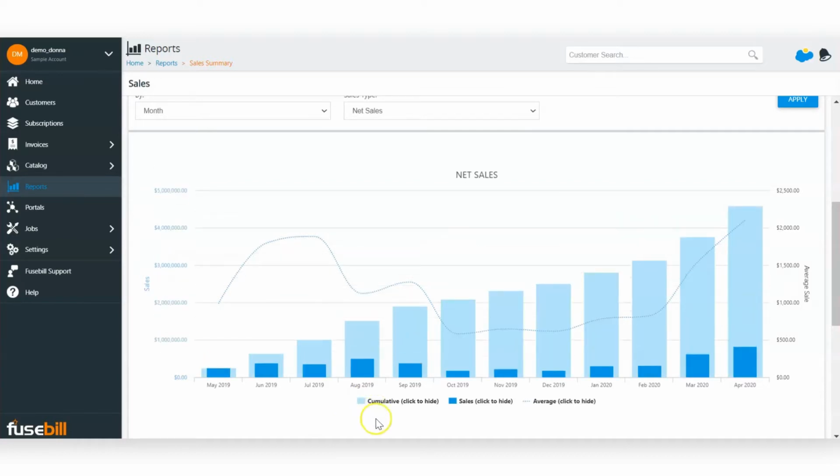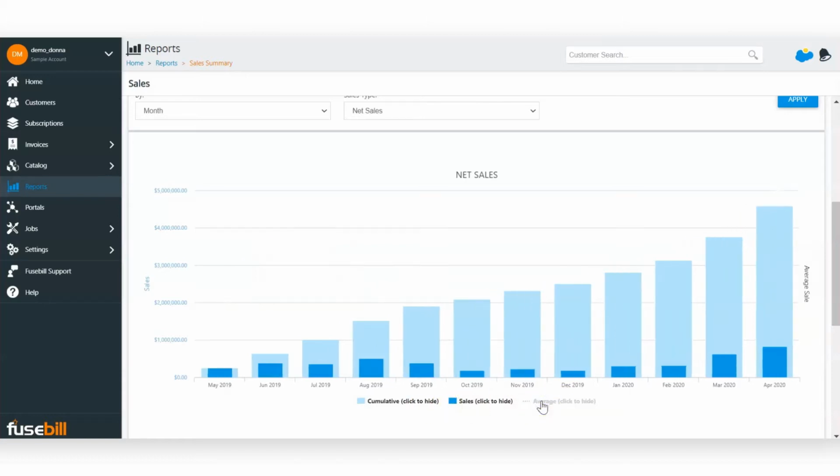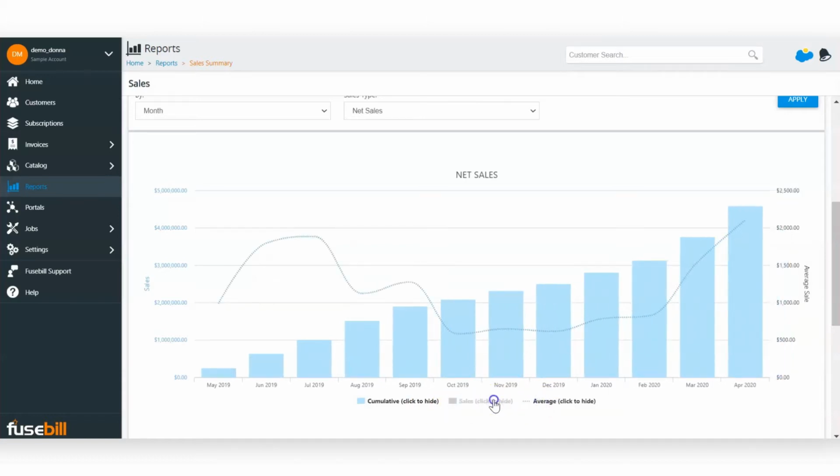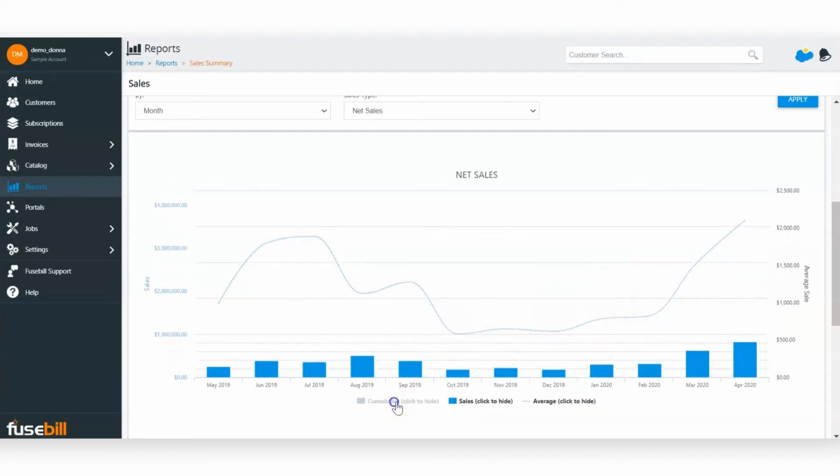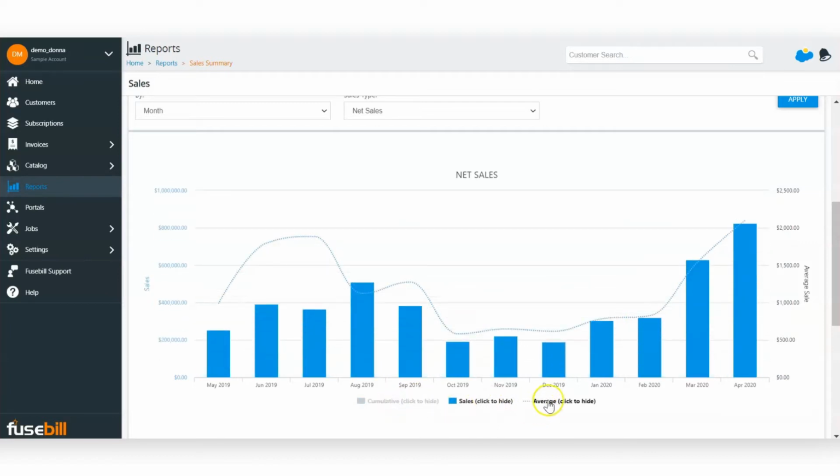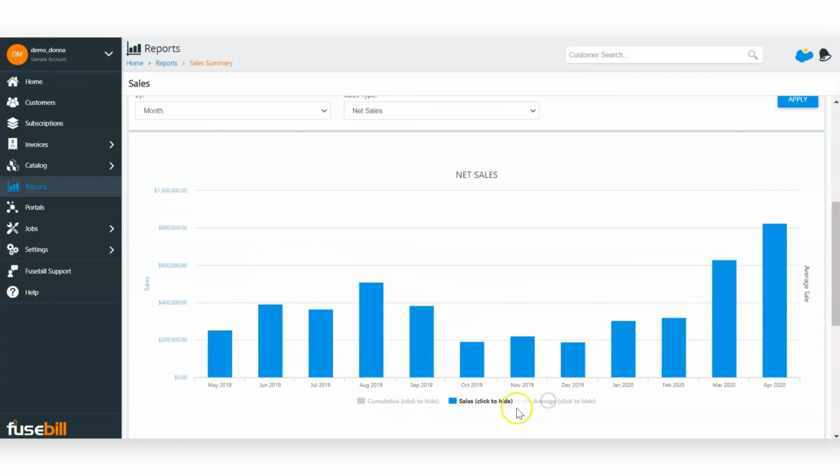For example, this view is showing our cumulative sales, our direct monthly sales, as well as our daily average. We can click on any of these metrics to include them or exclude them from the report. If you just want to get an idea of how you performed each month, you'd look at your direct sales.